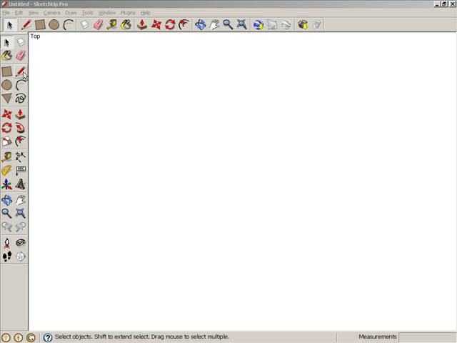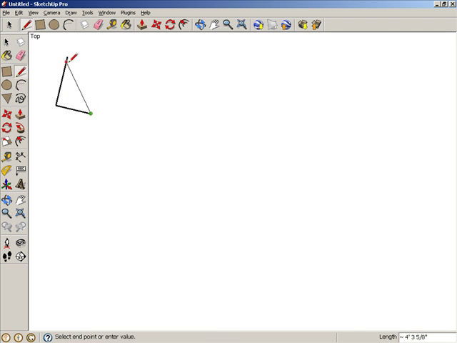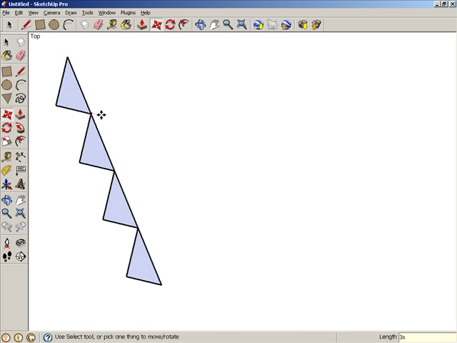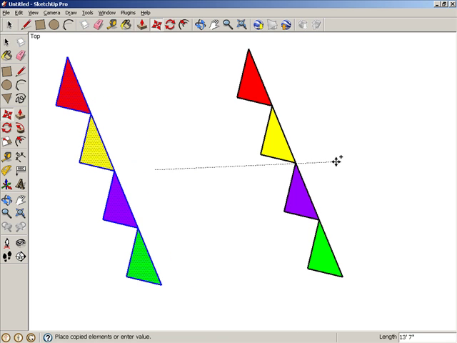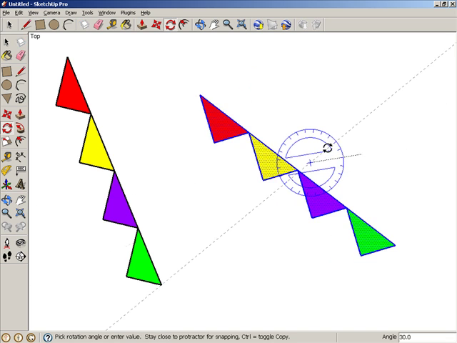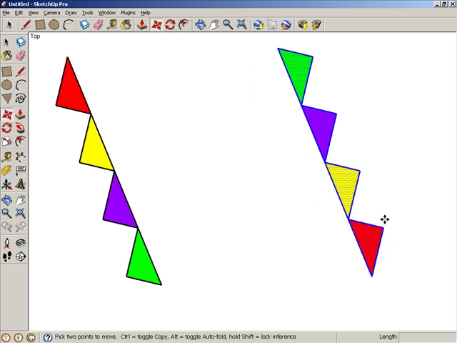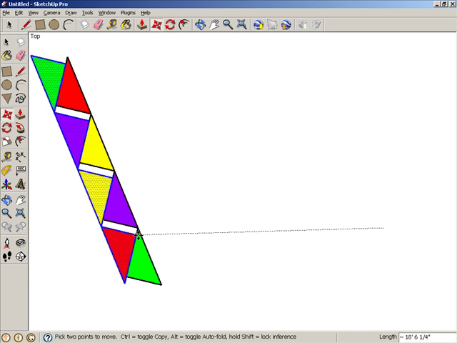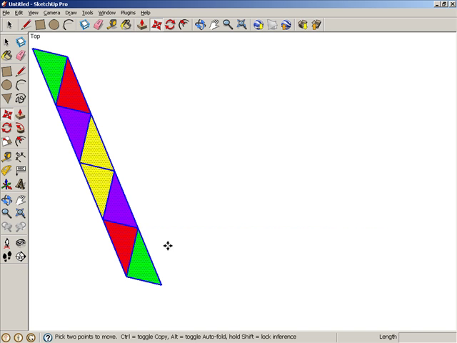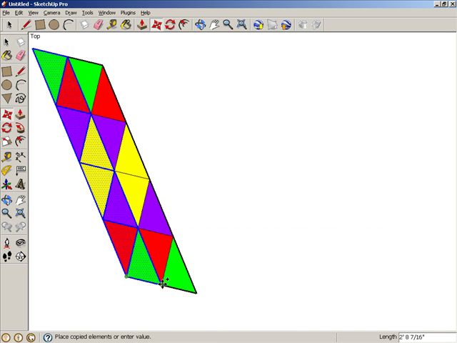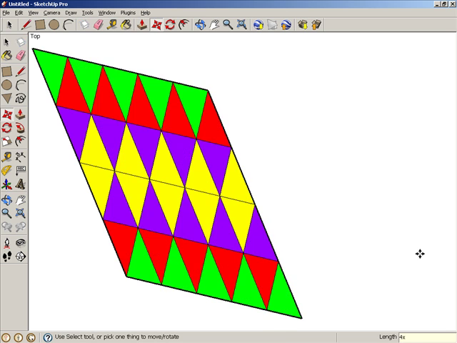This time use the Pencil tool to create an irregular triangle. Make a row of these triangles. Copy and flip the whole row. Join the rows together. And make a few more copies of both rows.